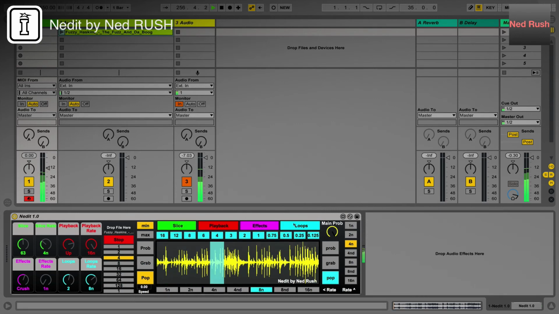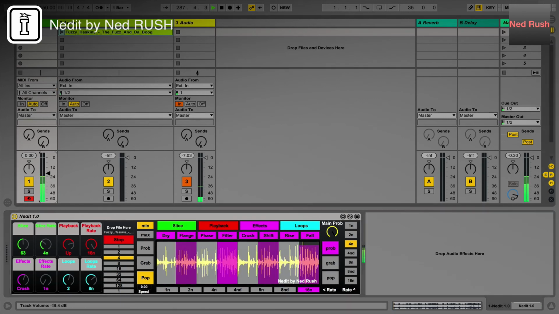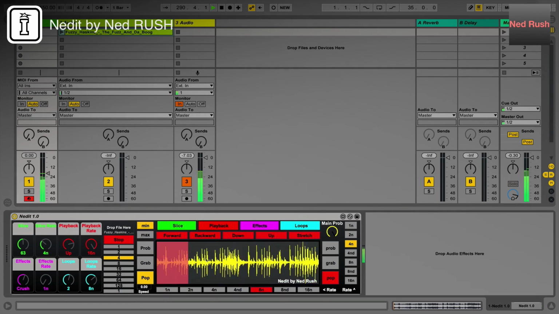This is maybe quite noticeable with the loops. We go to loops here. There we go. We've got a little glitchy rhythm there. So we could have different sequencer modes per tab. I'll put the loop length back to popular. I'll set the effects to probability. I'll set the playback effects to grab. So, yeah, it's very easy to quickly get complete mayhem.